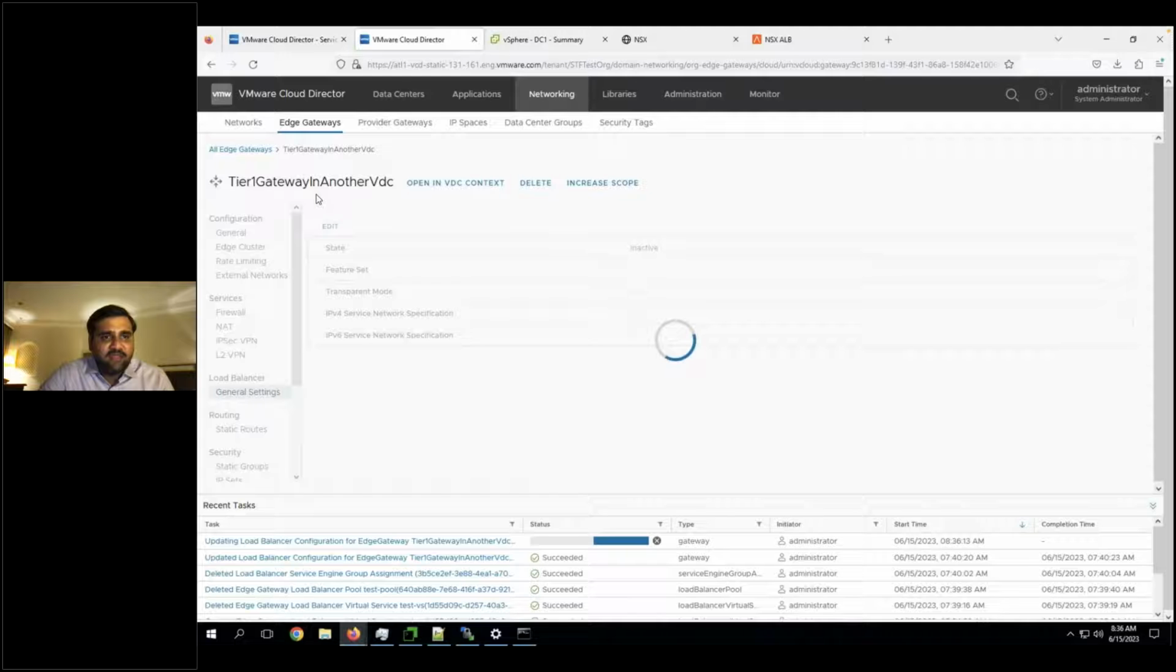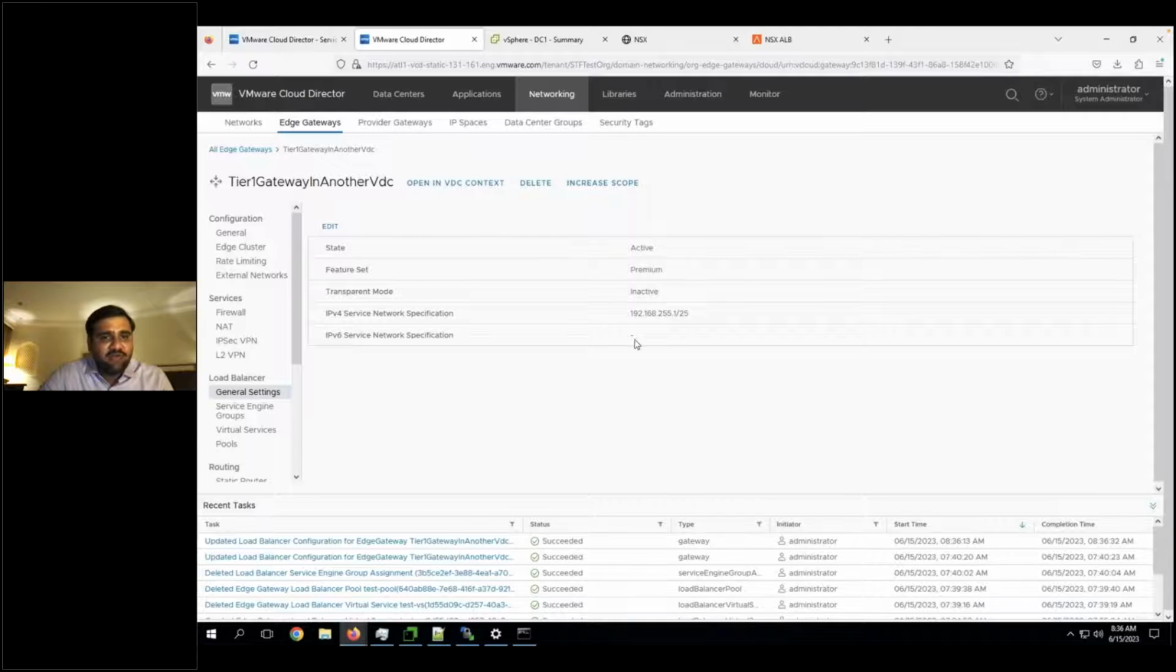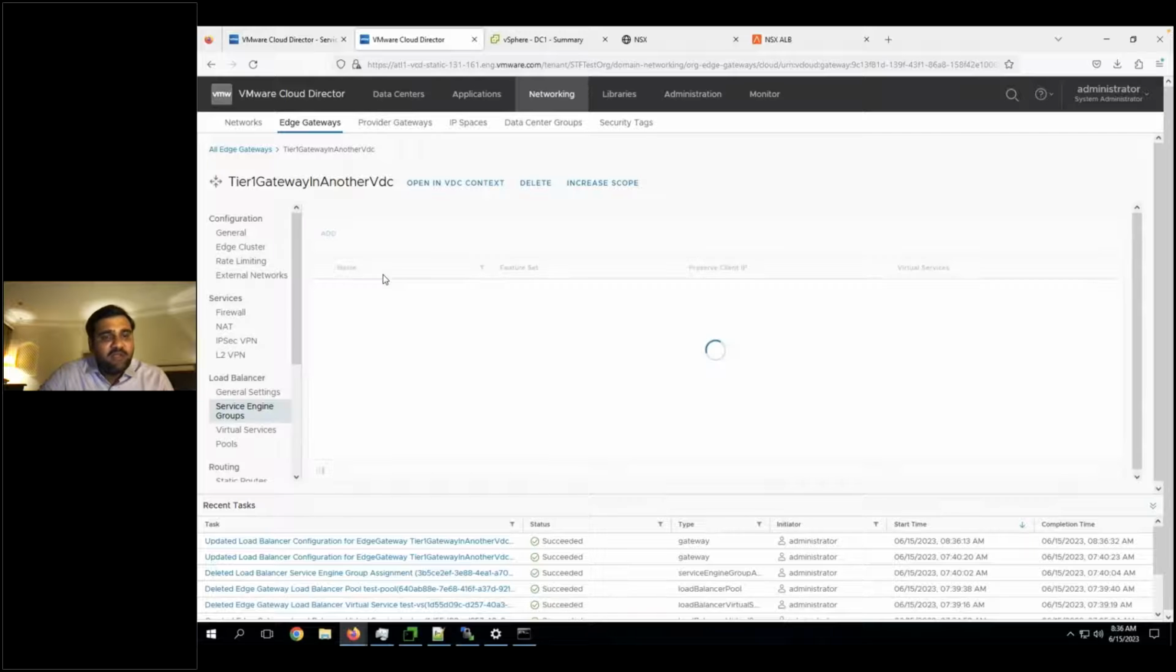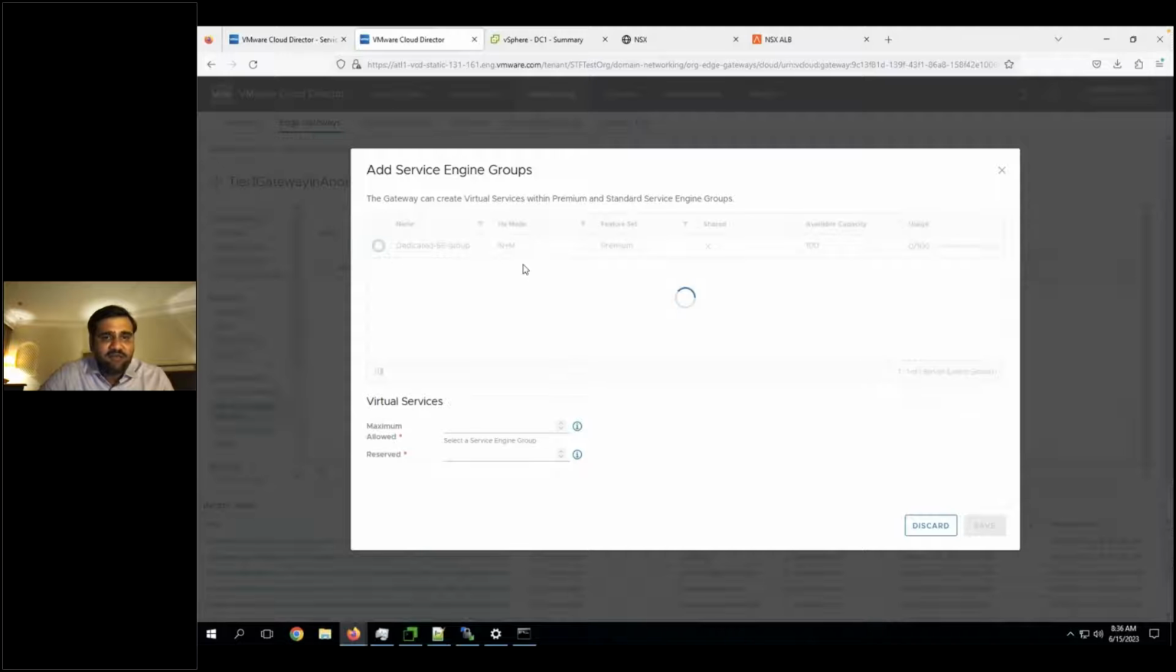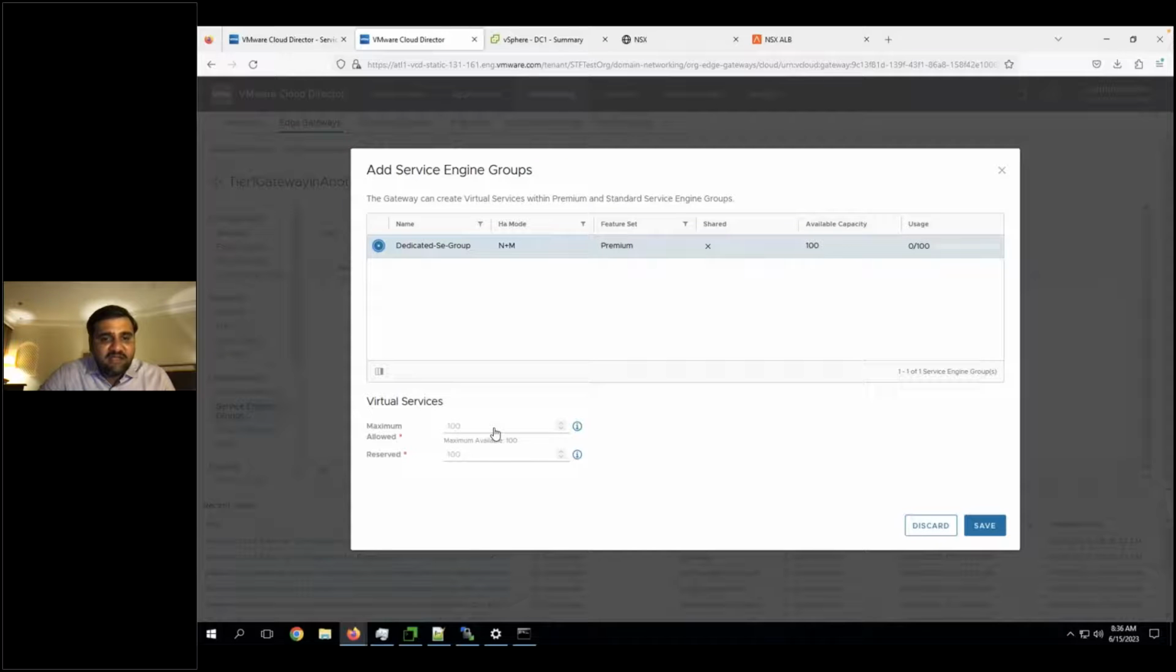for this edge gateway under the hood, and it will just take 10 to 20 seconds for the underlying network and the IP settings which are required to get provisioned. And then if you come to service engine group, this is the service engine group which the provider has onboarded or provided. So that shows up here. And this is the default quota which I am using. 100 VS was the setting which the provider had set up. And the tenant can set their own quotas also, if they are allowed.